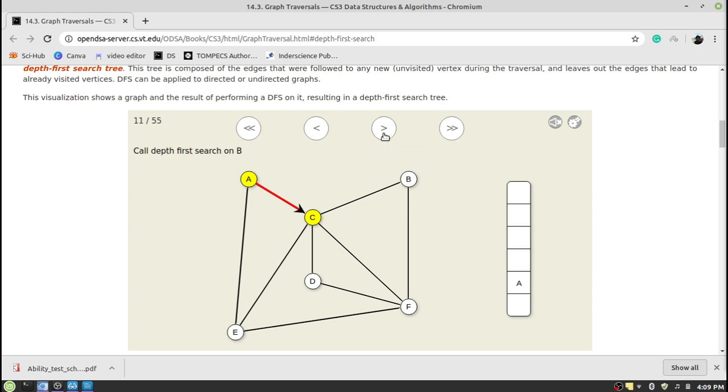We apply the algorithm on node B, identified and placed it. So we place C here once we identified the next node, and then we apply the depth first search algorithm on B. Now we have to mark B and identify all its adjacent elements.